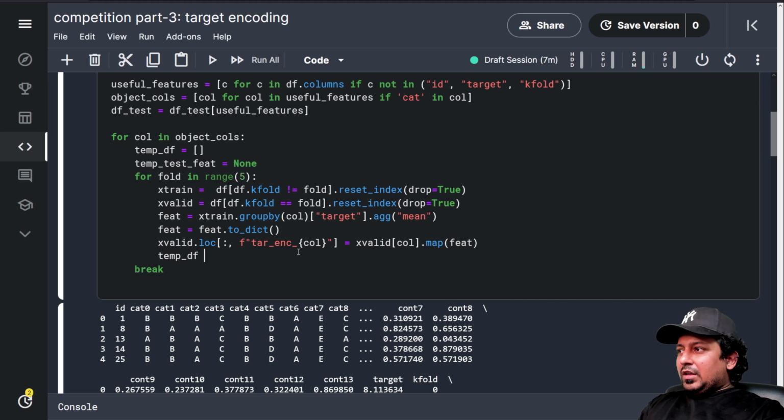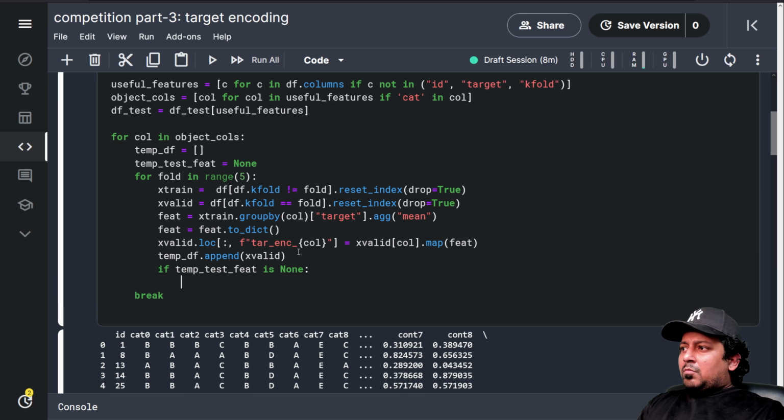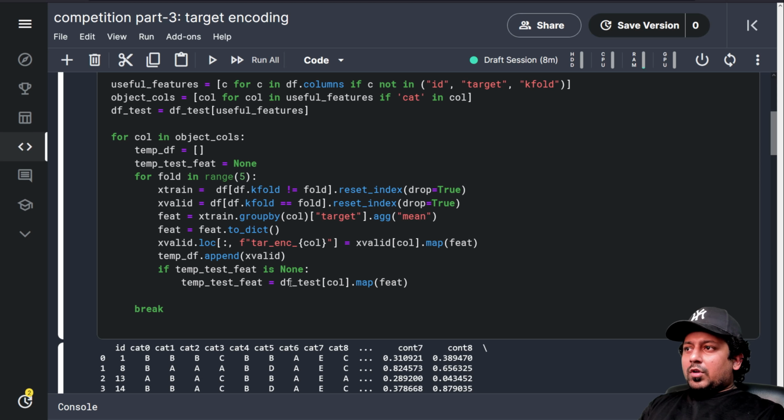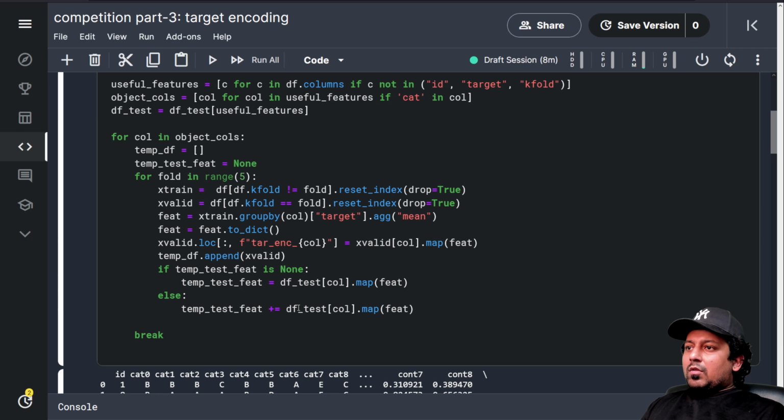So now I do temp_df.append(x_valid). Okay, and I also say if my temp test feature is none, then my temp test feature, so I'm reassigning the variable, is equal to the same thing, but for df_test. So I will take df_test column dot map and feature. And if it's none, what does it mean? That I'm in the very first fold, fold zero. If it's not none, I will take the same thing and I will add the value. Okay. So now I have added the value. Okay, so far so good.